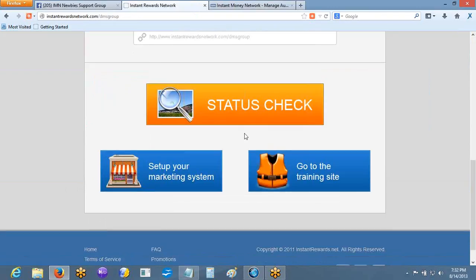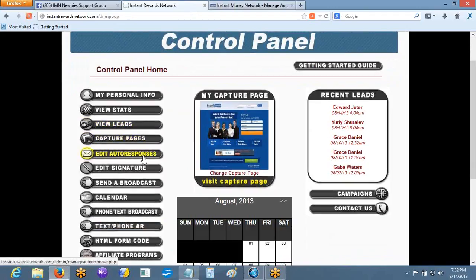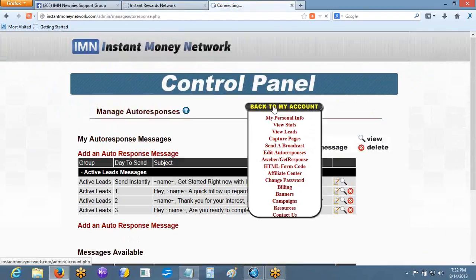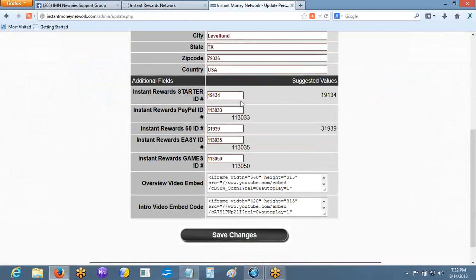The same thing over here. Once you've gotten your system status check up, set up your marketing system, and make sure you have all your personal info set up. Let's go back over to the Instant Money Network and look at our personal info. Here, they allow you to promote the starter, the PayPal, the 60, the easy, and the games. Okay, and you can put some video embeds in here if you want to.